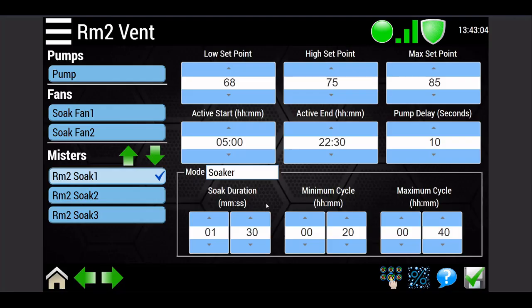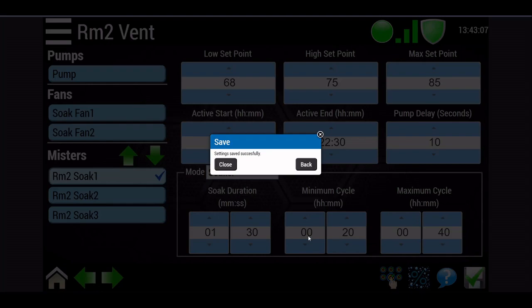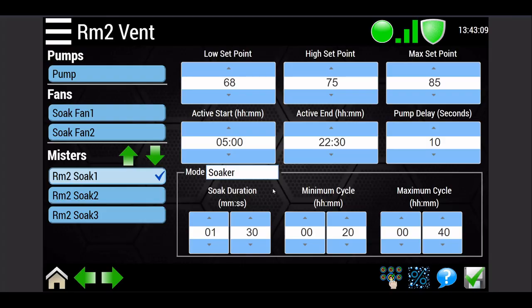I will save that and then also make sure we save our settings here. And that is it for this one. That is how the soaker mode works in the AutoFlex Connect.